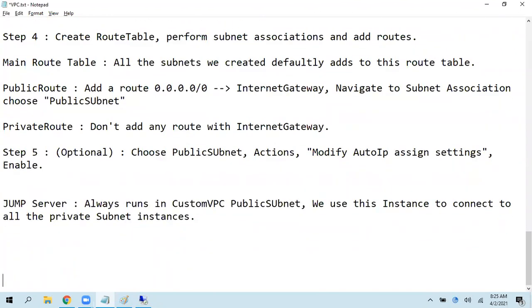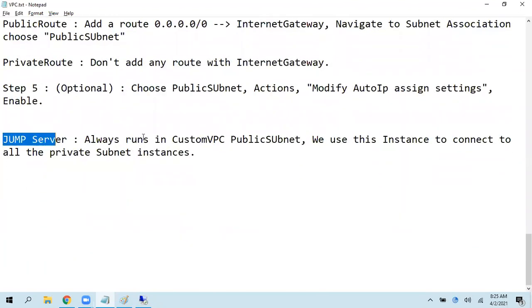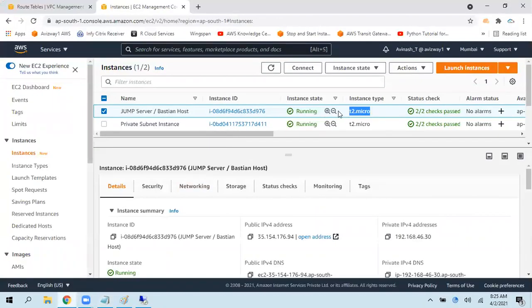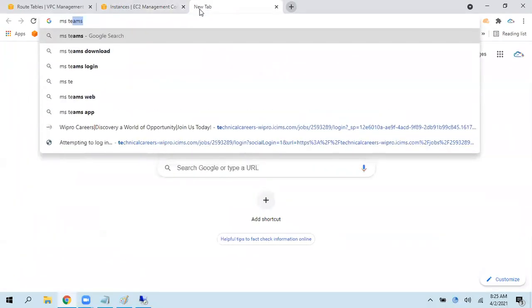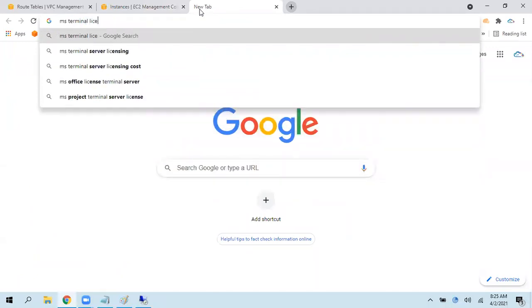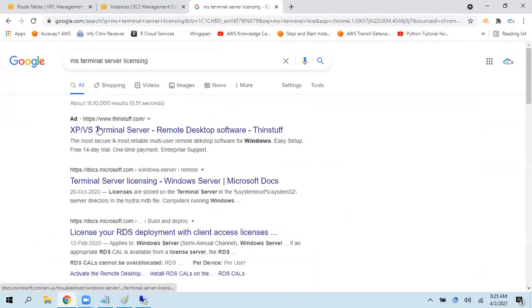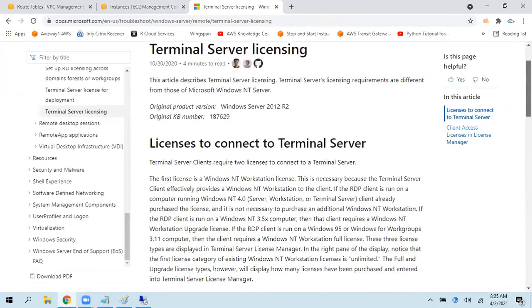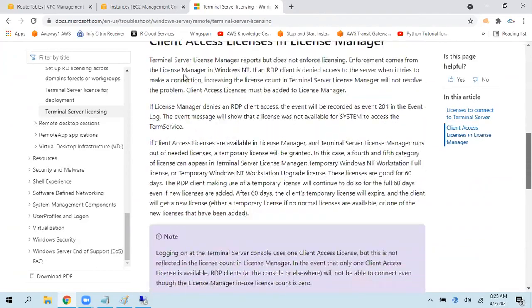All right, you got the jump server mechanism. Generally in an organization, we are going to have a highly configured jump server. It's not just a T2 micro, a highly configured jump server, first thing. And how many members can connect to this server at a time, that also matters. So we are going to purchase the terminal licenses. MS terminal licenses, we are going to purchase this license. So simultaneously, n number of users can get connected to this server.